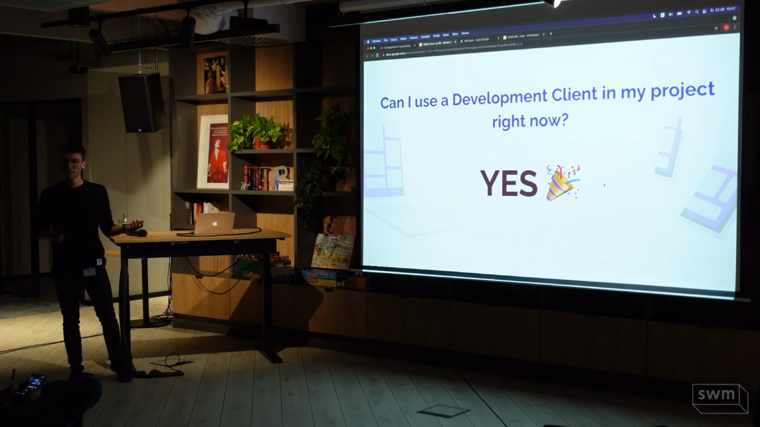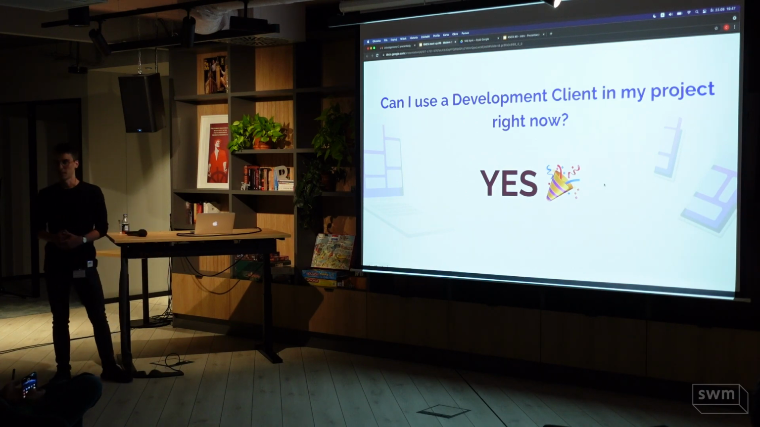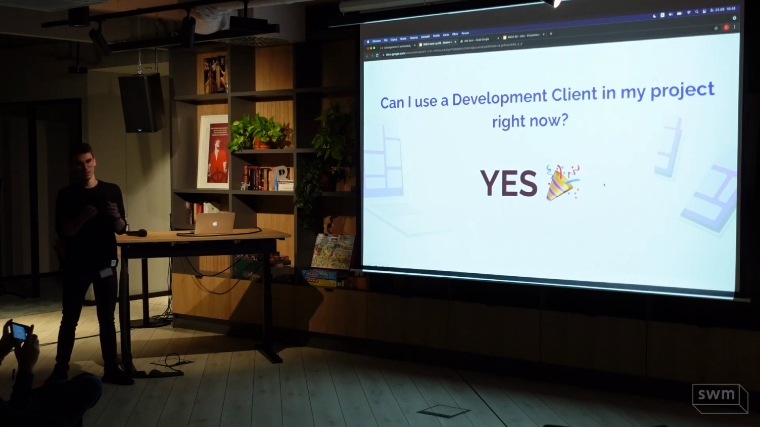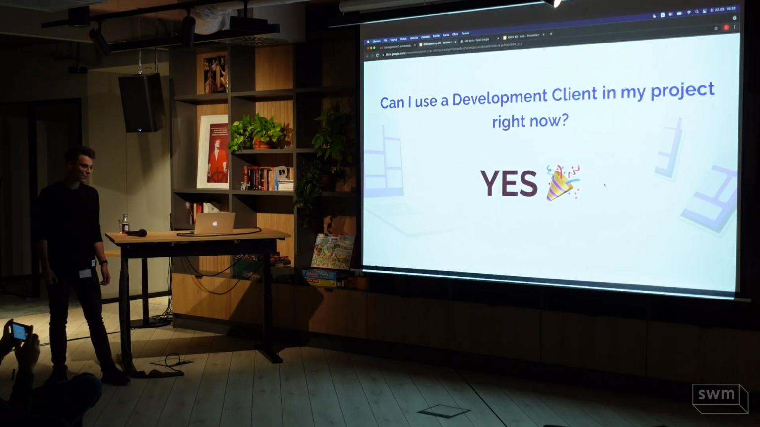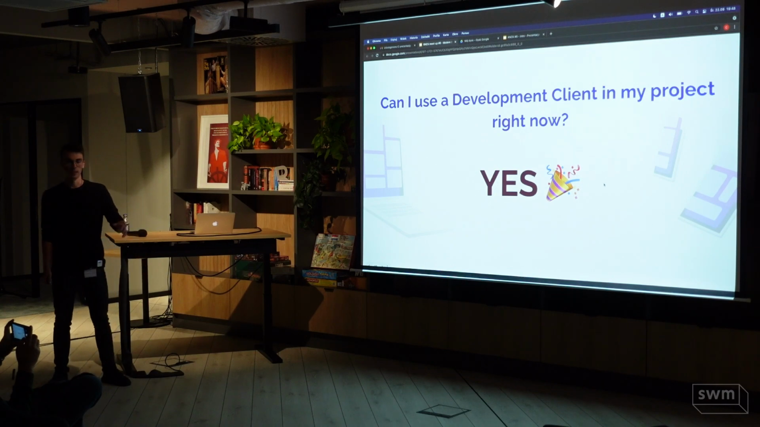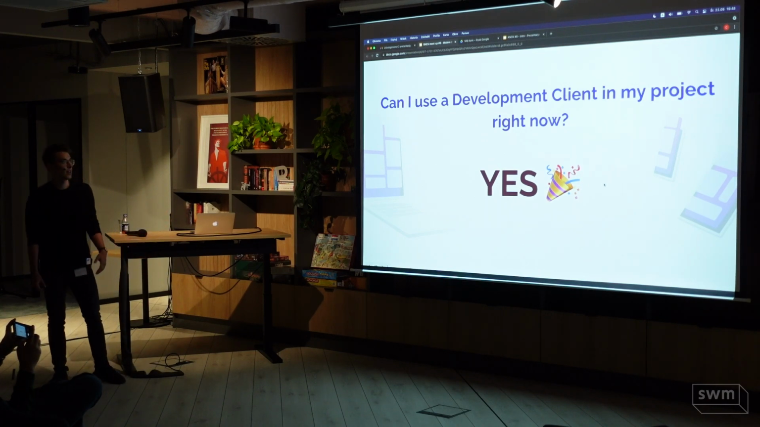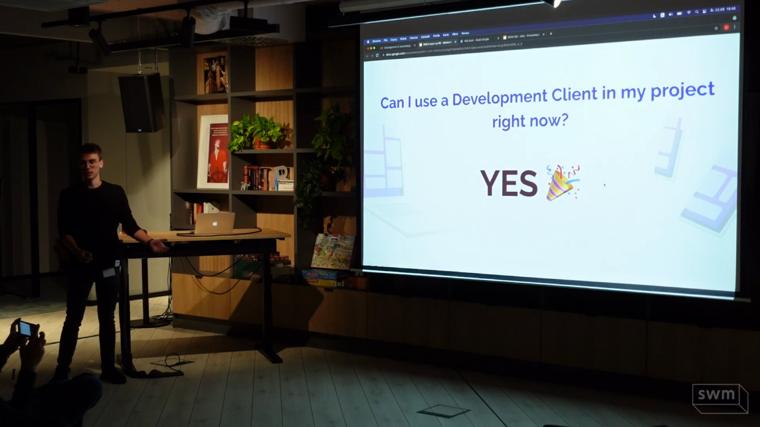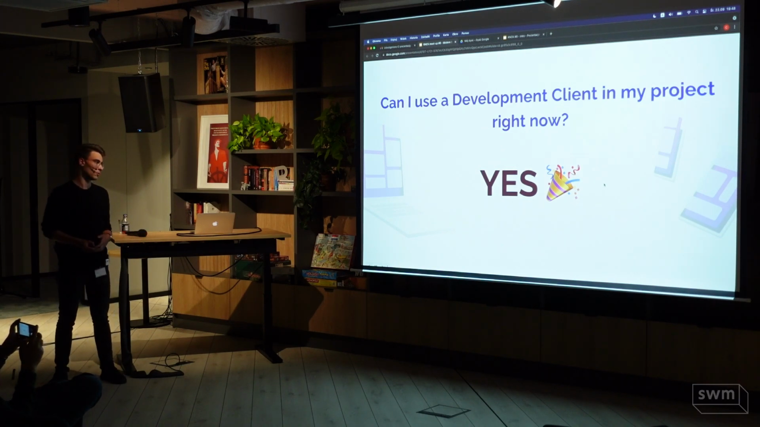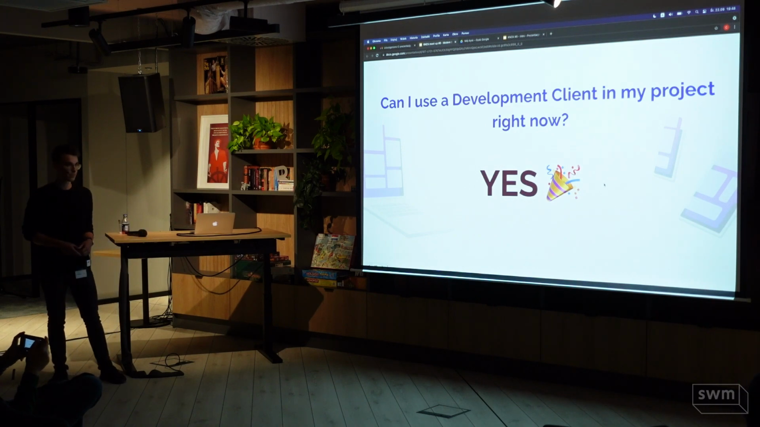And the final question: can I use the development client in my project right now? The answer is simple and short. Yes, you can. All the code is on GitHub. You can view it. It's open source. If you are using Expo CLI, Android Studio, or Xcode to build your application, you can do it.